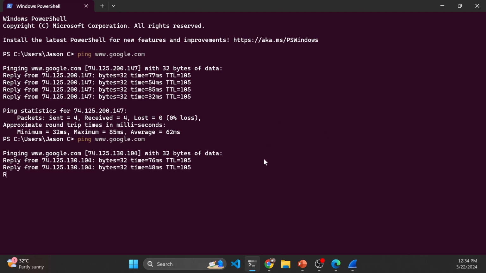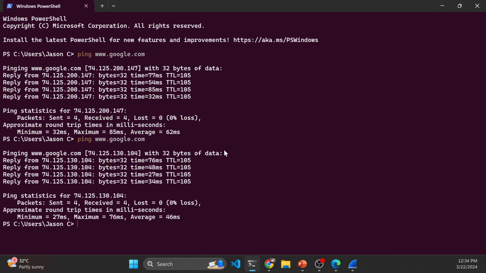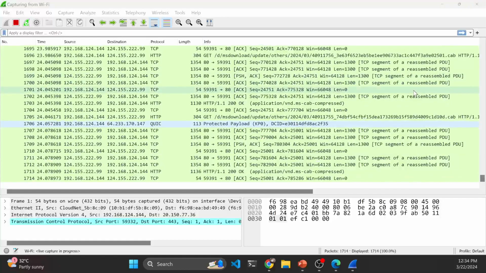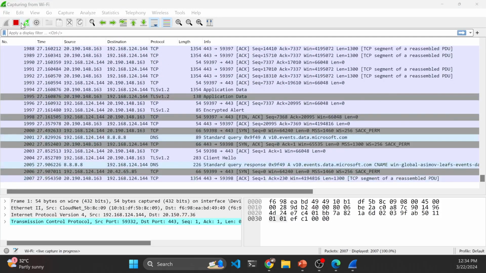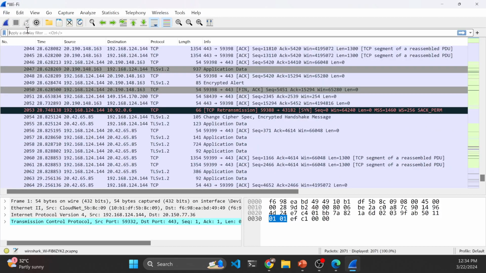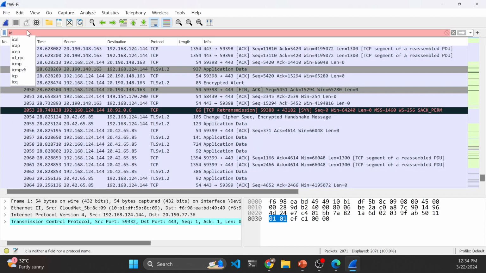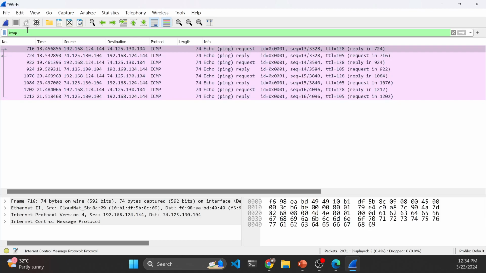Okay, now it starts to send ping messages. Yeah, so we send 4 messages there. Now when it's done, I just need to stop the capture. Then I can filter it based on which ones are ICMP. ICMP is used for ping. So here I see that there are 4 pairs of request and reply.